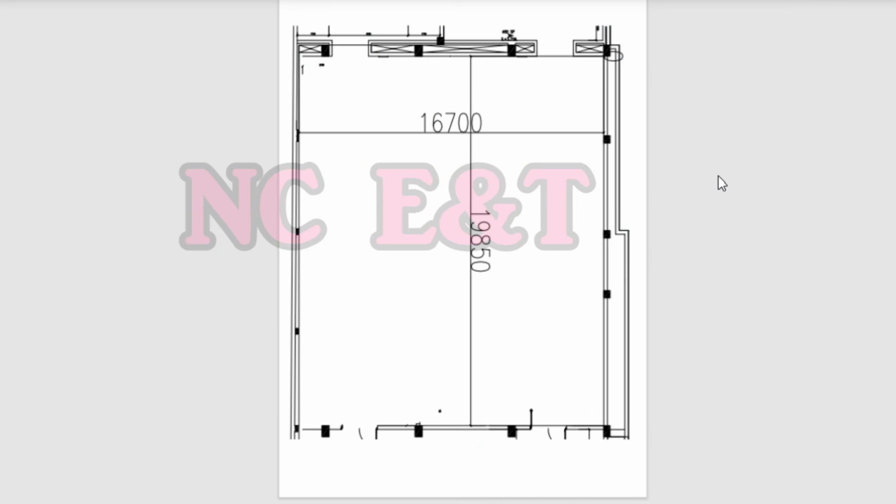Let us take a sample project. We have one room with dimensions 19.85 meters by 16.7 meters. Let us see how to design the sprinkler system and how to design the pipe sizing for this system as per NFPA 13 using the pipe schedule method.